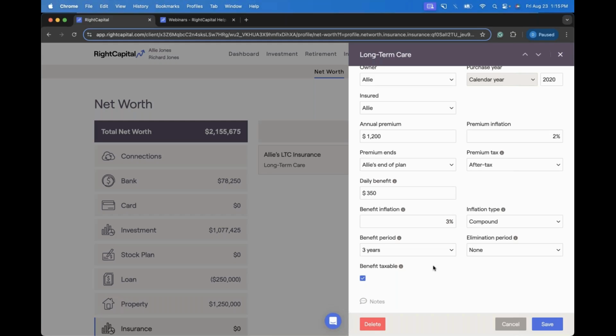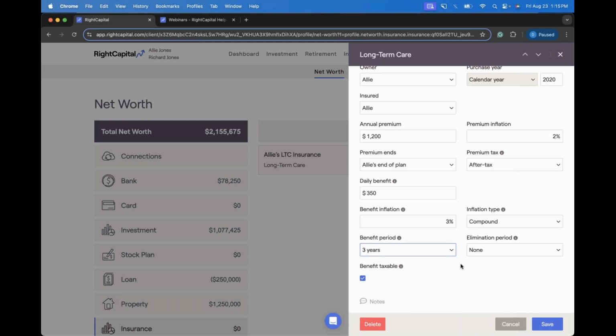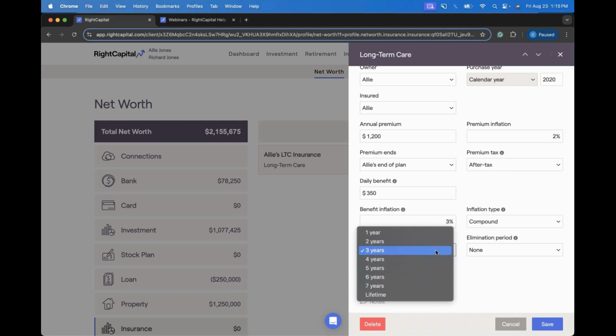So in a situation like this where we have 2 years of long-term care occurring at the end of Allie's life, even if we set our benefit period here to 3 years within the plan, this will only pay out for those 2 years in which those long-term care expenses are actually occurring. So just something to keep in mind there. It'll never overpay in terms of the number of years that we enter here.